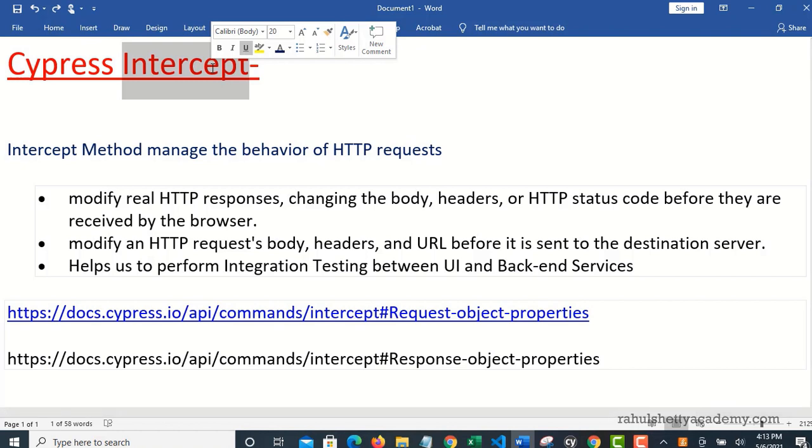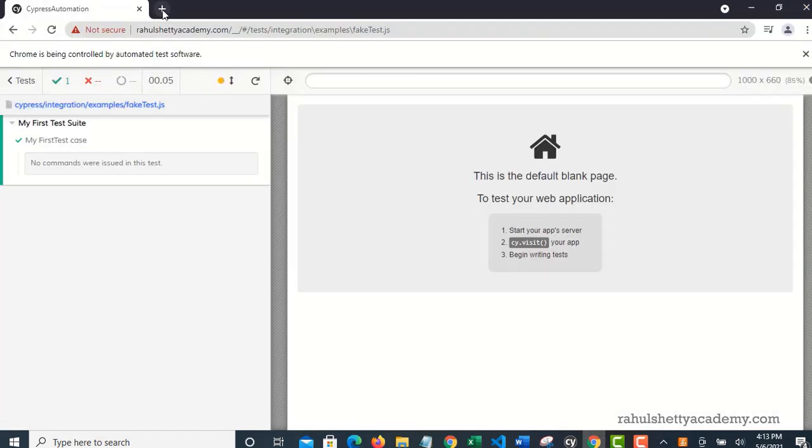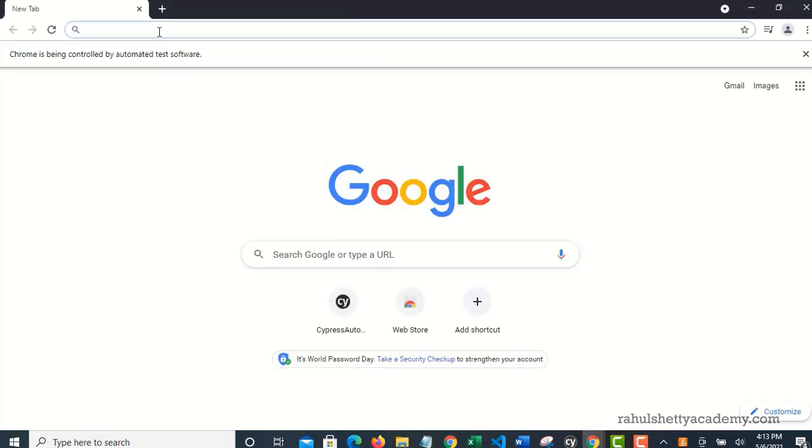The Intercept method manages the behavior of HTTP requests. So when you interact with your web pages, you would be calling HTTP APIs and you get a response back, and that response renders on the UI. But that all happens in the back end, so from the front end, you may not know all that information. Now, let me take you to one practice app.